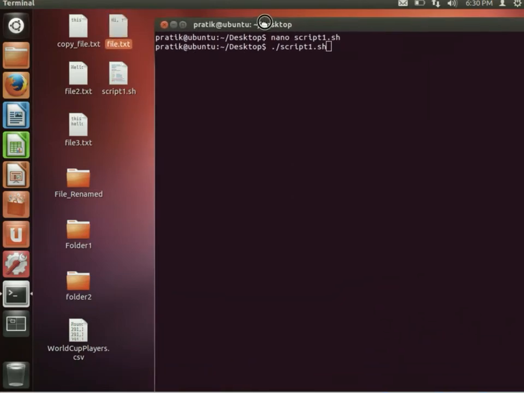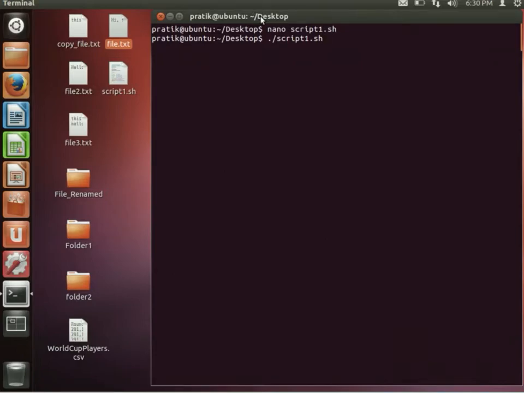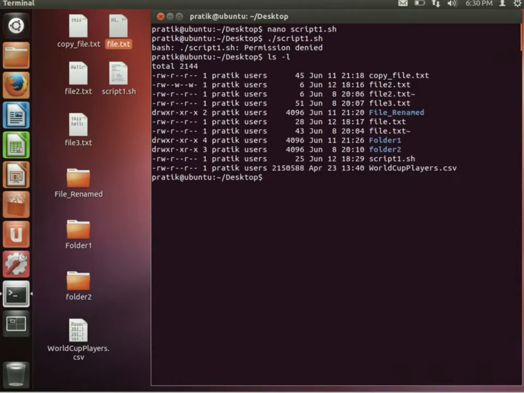We have also seen whenever you create any file, we usually have a read and write permission but not the execution permission. So let us see what happens if we try to run the script. Okay, it says permission denied. So let us quickly check the permission. Here is the file, script1.sh, and you can see it is read write for user, read for group, and read for other.